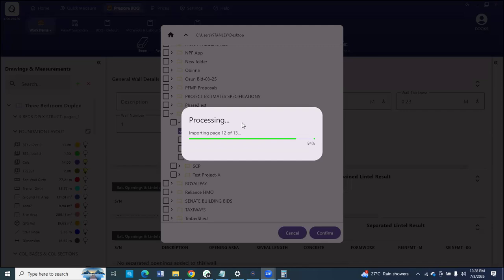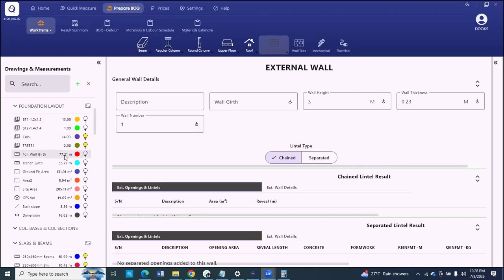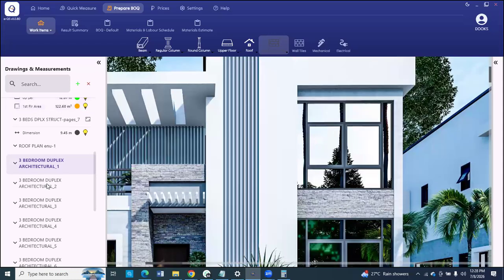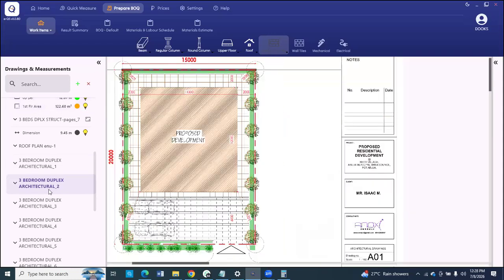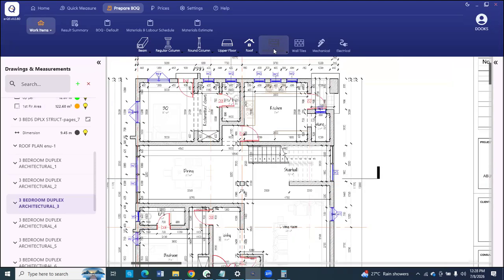So it's almost done. We are 84% now. Okay, so we've added the new pages. Scroll down, you see them listed under. So this is the architectural. So we need the architectural for the block wall because we need the external wall guards and internal wall guards.